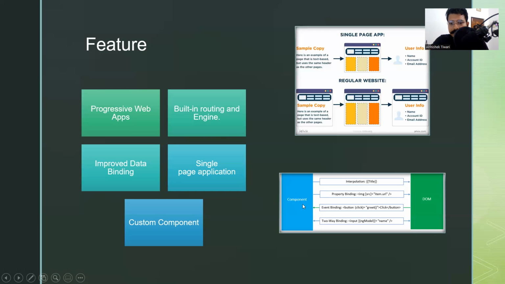So name is declared here. Suppose name has the value Abhishek, so Abhishek will be shown on the DOM. Now, it's an input box. Suppose someone changes it on the DOM to Abhishek Tiwari. So that name variable will be reflected here also in the component. That value will be updated. So this is all improved data binding.